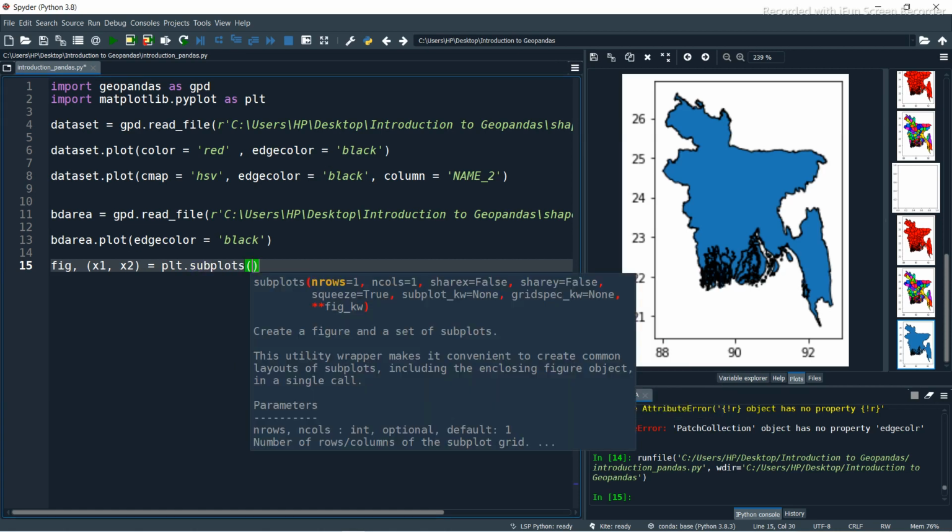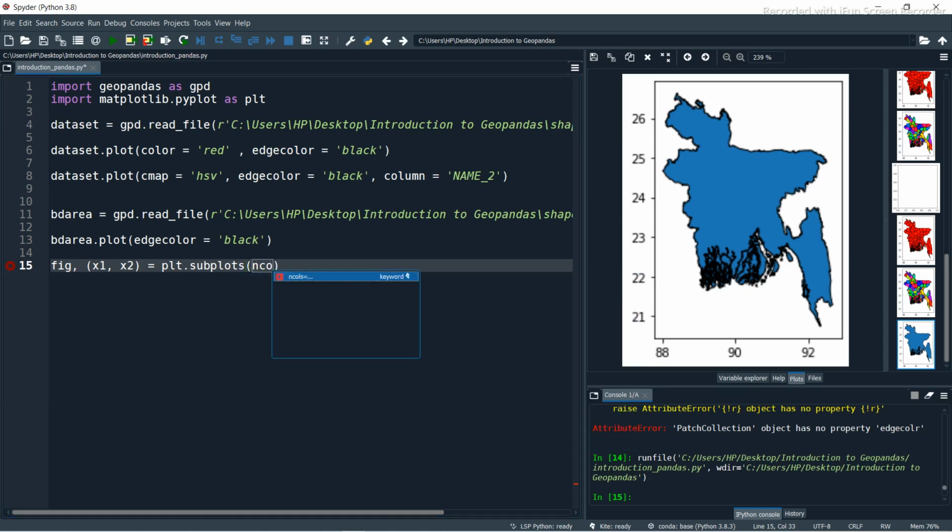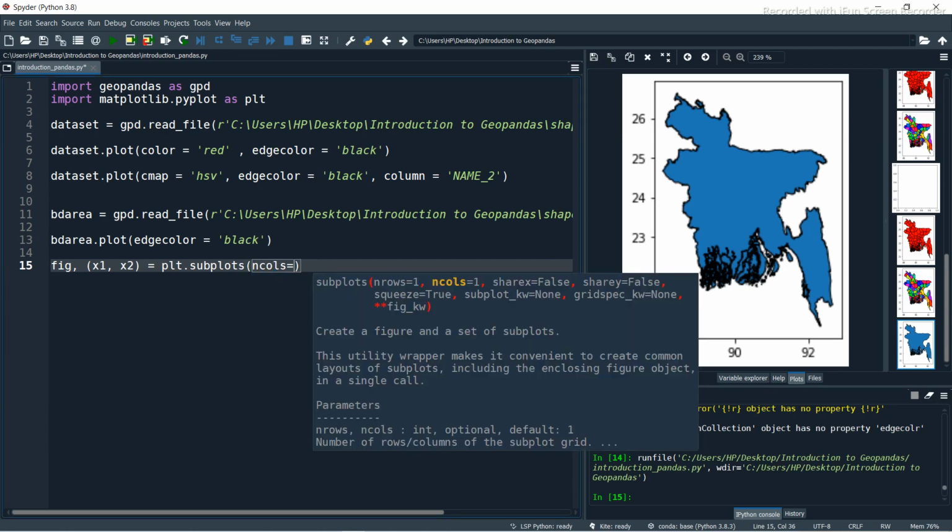Okay, subplot, and then you define, you can also see the description of this subplot function. In this case, I want to make a frame so that the frame will be side by side of the two maps. I use here the n calls, it means n columns. So I define this n calls, and then define how many maps I want to show side by side. I want to show that there are two maps.